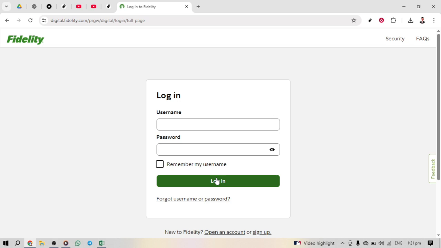After logging in successfully, you should be directed to your account overview page. This is where you can manage your investments, view your portfolio, and access all the features Fidelity offers. If you experience any issues during the login process, Fidelity's customer service is available to help you.